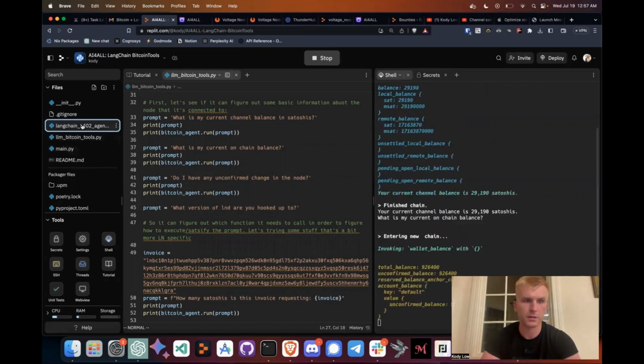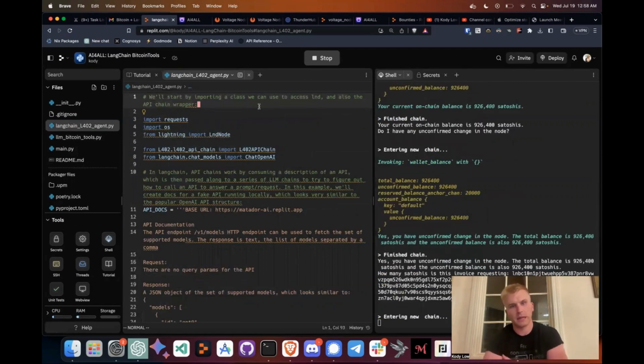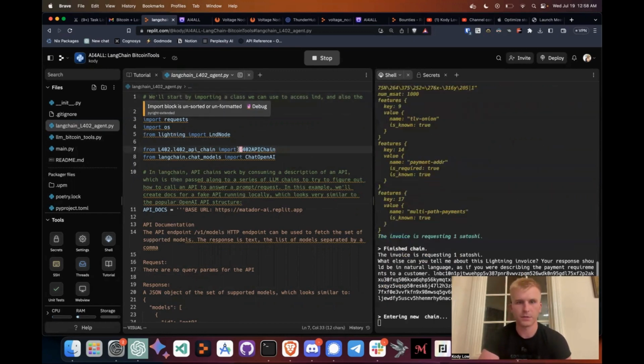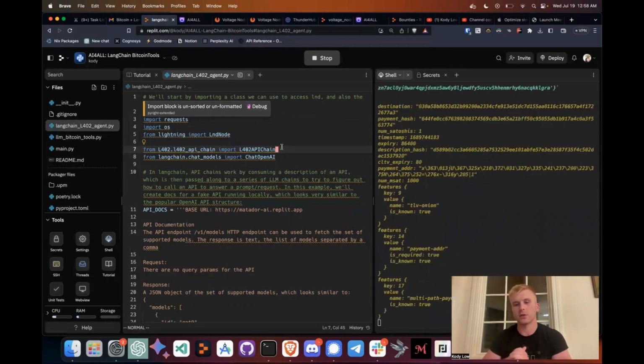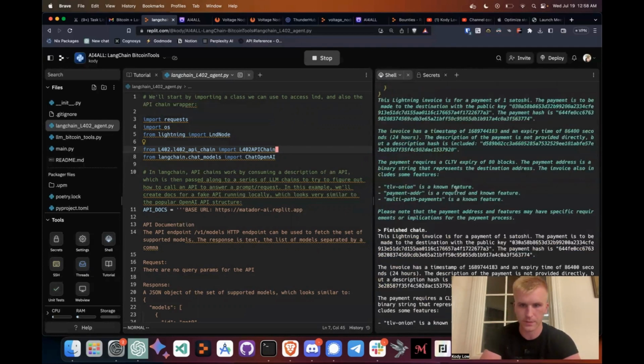Then the other script that we have here is for doing the agent. The only difference there is that we're going to be using an agent, and the chain is going to be this L402 API chain. An L402 is a way to gate access to an API using Lightning payments. Anybody can hit against my API, but when they do, it will return a 402 payment required error.